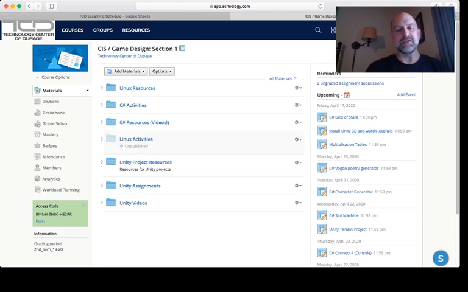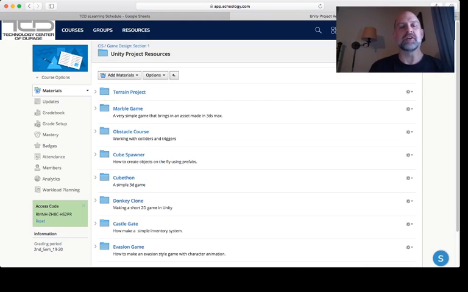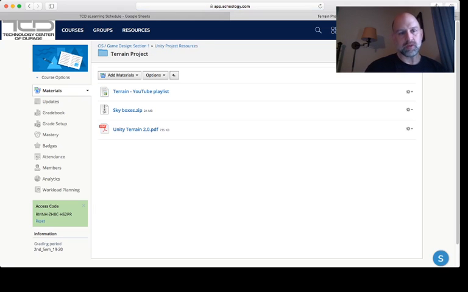And so for every assignment, there's going to be a folder or a bunch of resources for it. So let's go into the project resources here and take a look at what's there. Here's our terrain project. Oh, cool. Let's go look at that. Let's go see what's in there. So here is a playlist of all the videos I've made showing you how to do this project.